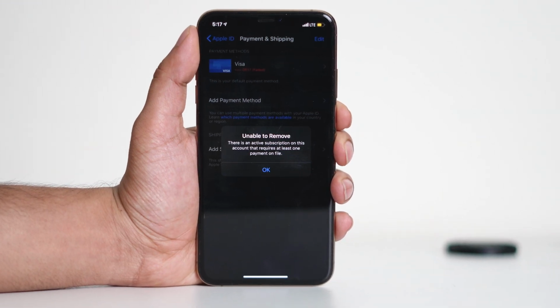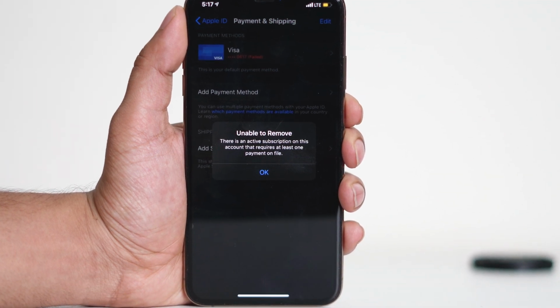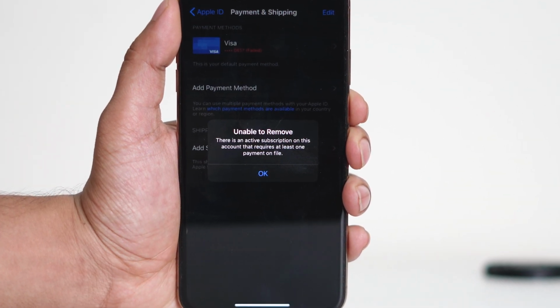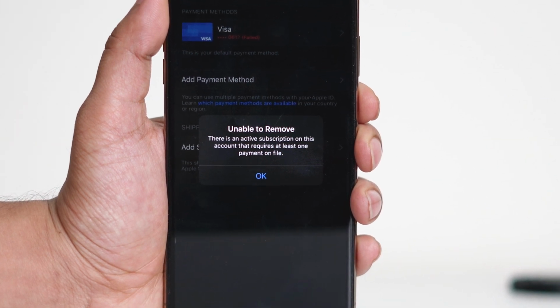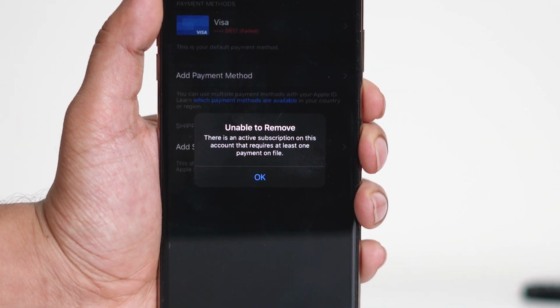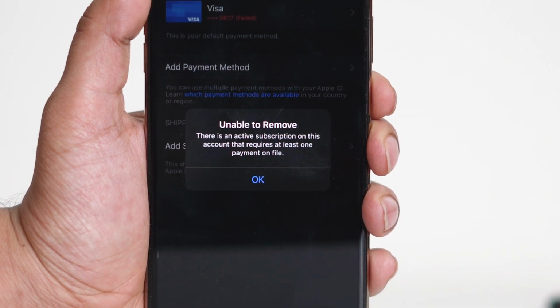If you're trying to remove your payment method on your iPhone but keep getting an error saying you have an active subscription, don't worry, you're not alone. This is a common issue, but I'll walk you through the exact steps to fix it quickly and easily. Just follow along and by the end of this video, you'll be able to remove your payment method without any issues.